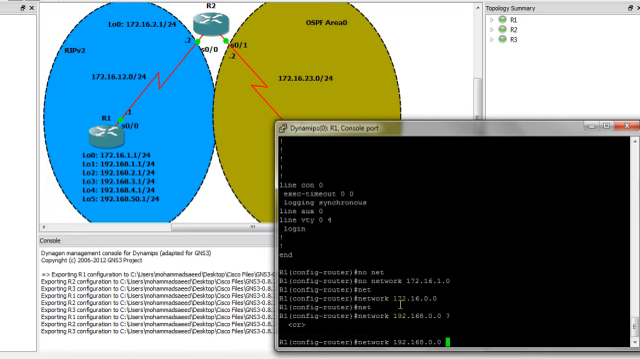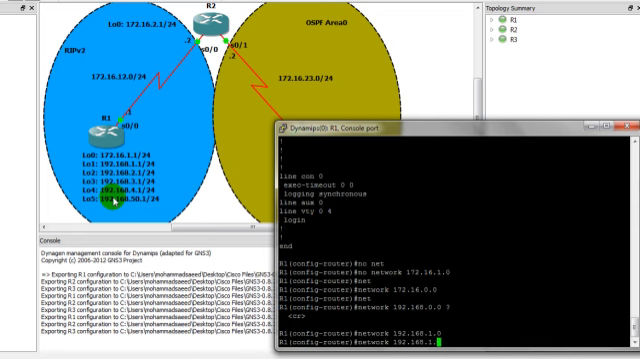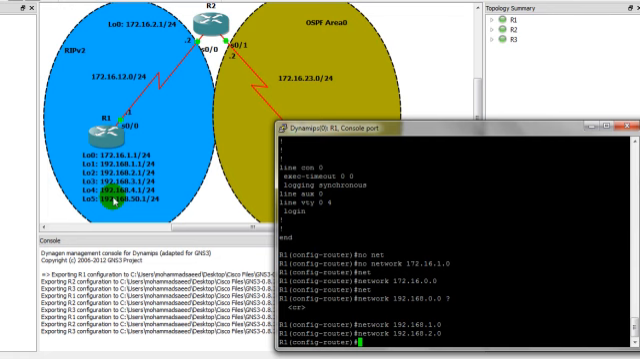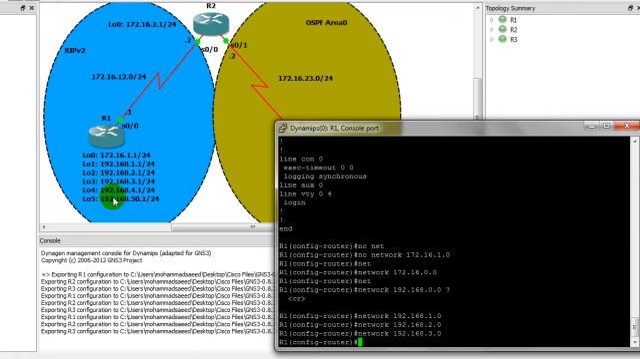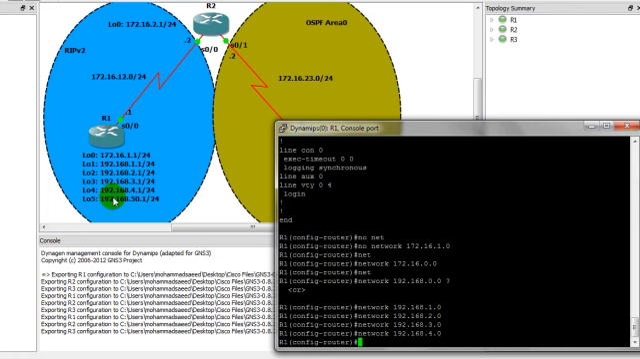And I don't have a mask here, or a wildcard mask, to advertise all these loopback interfaces in one network command. So I need to make a network command for each loopback interface. 1.0, the second one is 2.0 and 3.0, 4.0, and the last one is 50.0.